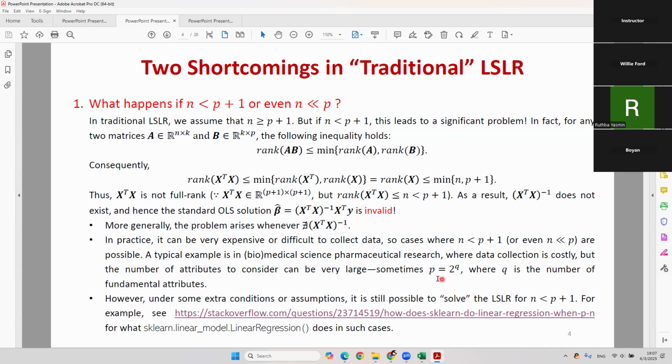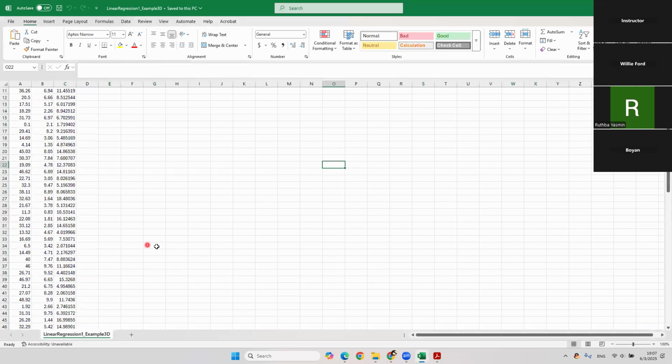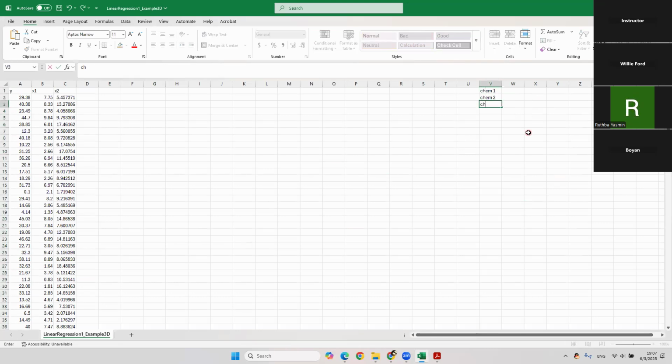Why? Because consider you have Q fundamental attributes, such as different chemicals. Then you may have 2 to the power of Q parameters. Why? Because for each attribute, it will be whether a specific chemical is needed or not. For example, suppose I have chemical 1, chemical 2, and chemical 3.